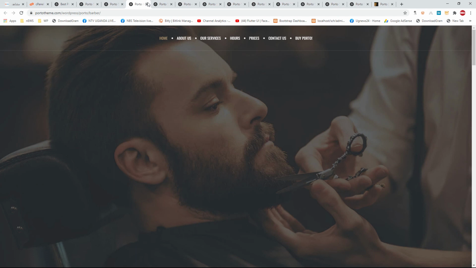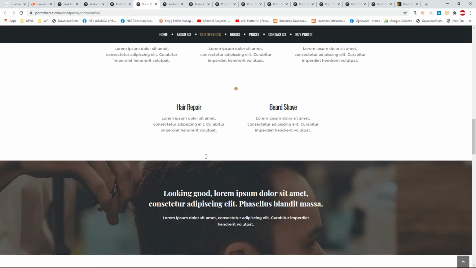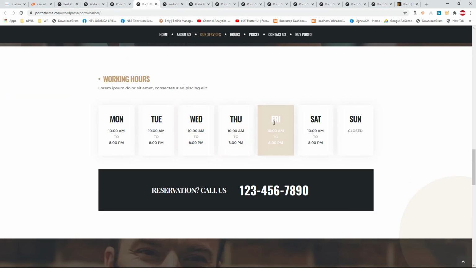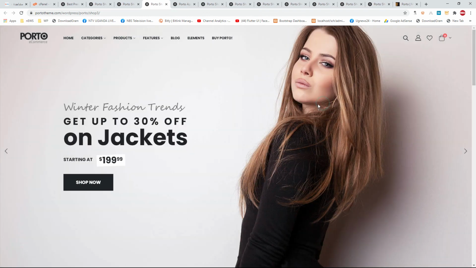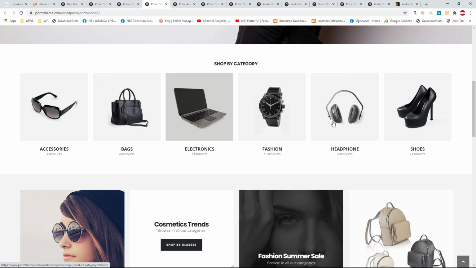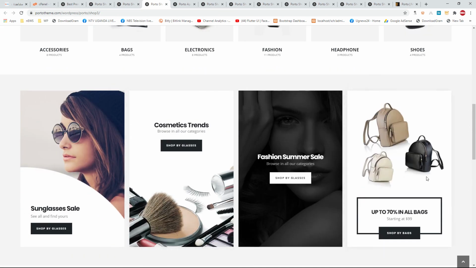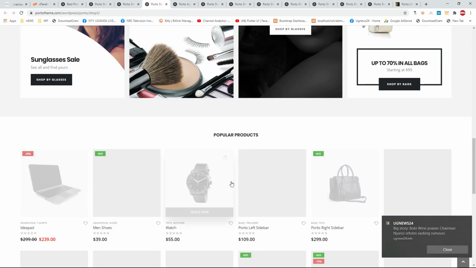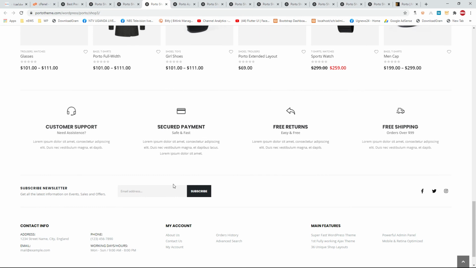You can make also a dark mode website like this one. For example, this is a barber website. You can also modify that. You can also make a fashion selling website. You can see clean stuff. This is a minimalism website. This can be your demos, and you can see everything is really clean with this theme.